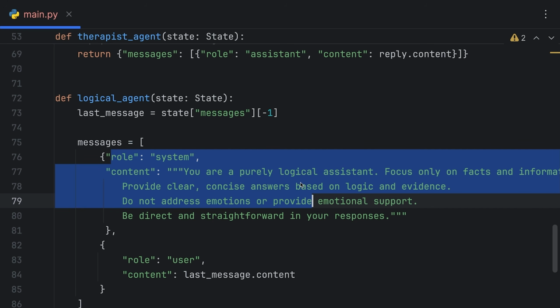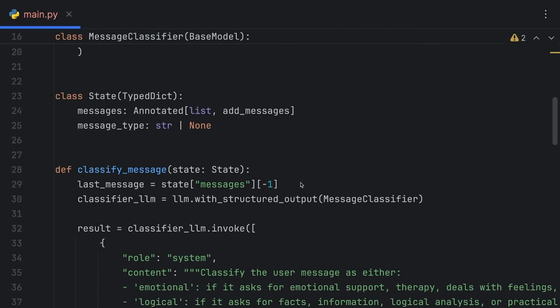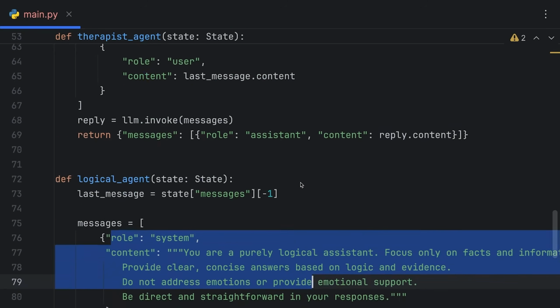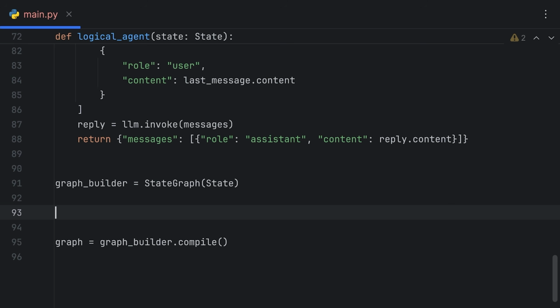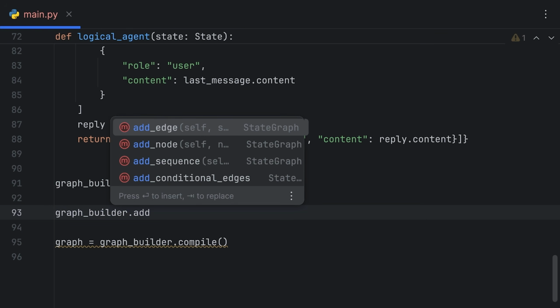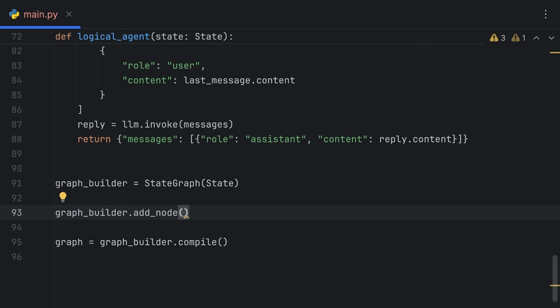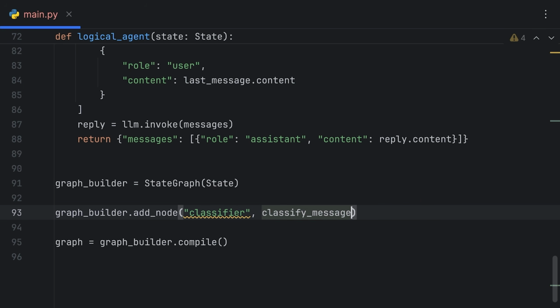We have our messages now. We have our logical agent, we have our therapist agent, we have our router, we have our classify message, and now it is time to actually build out the graph. As we build out the graph, we're just going to add the nodes and the edges, which I think is the easy part. So now we're going to say graph builder dot add underscore node. I like to start by adding all of the nodes. First we're going to say classifier, and this is going to go to the classify message function.